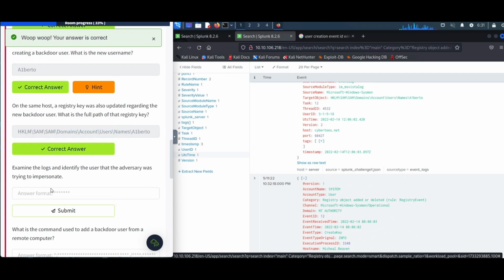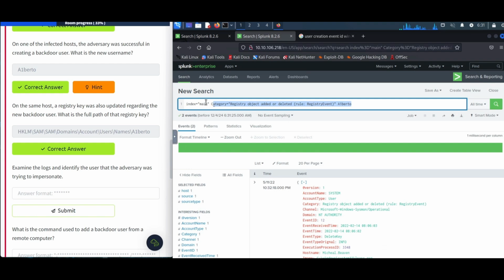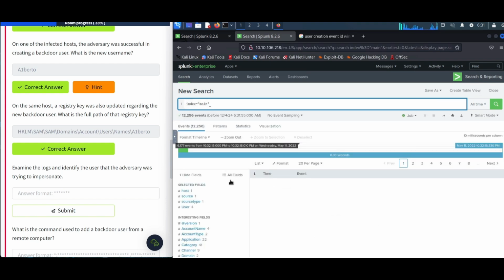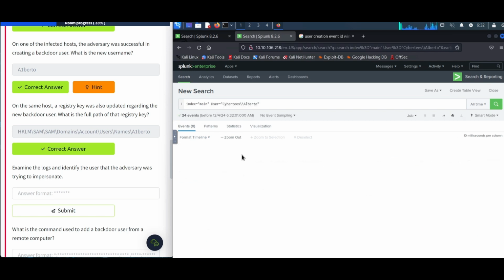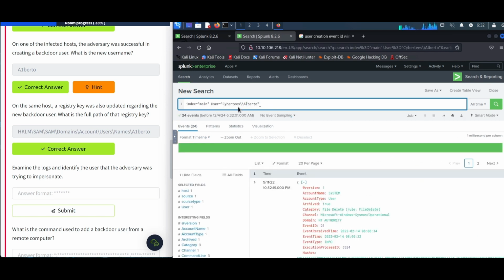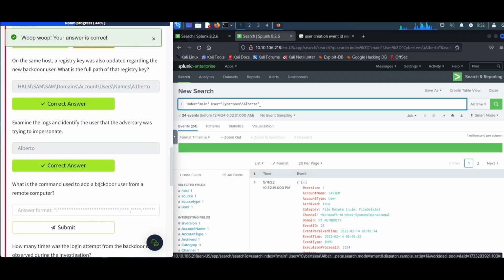Now examine the logs and identify the user that the adversary was trying to impersonate. So we can already tell it's Alberto, but we're gonna go to index main just to be sure, look for user, and here we can see the real user is Alberto. Okay, so the real user is Alberto.